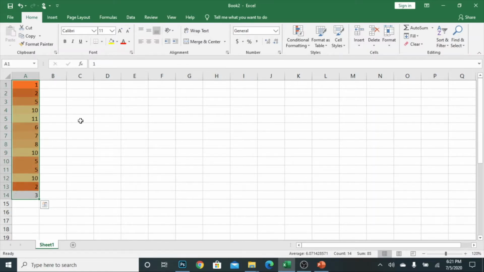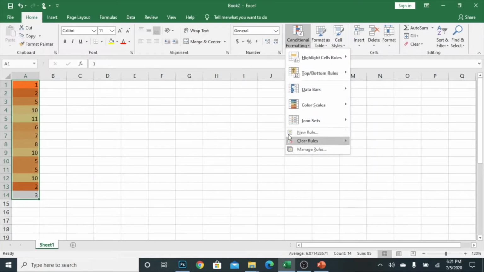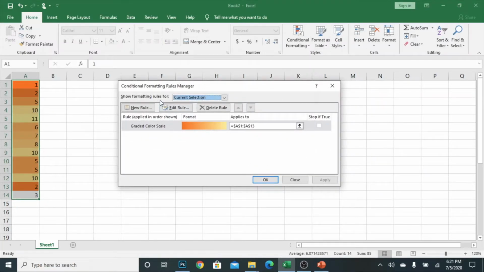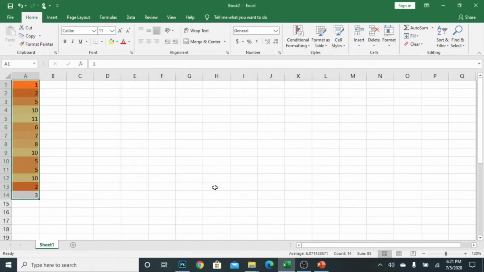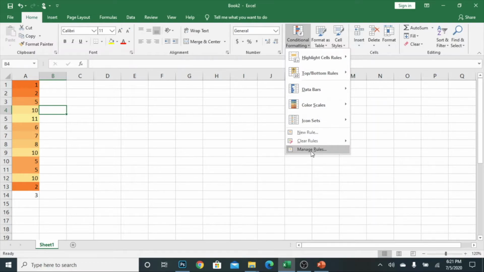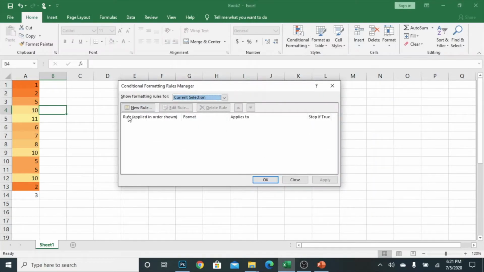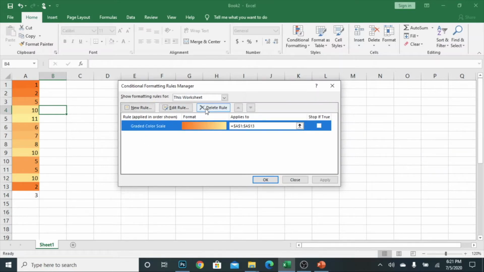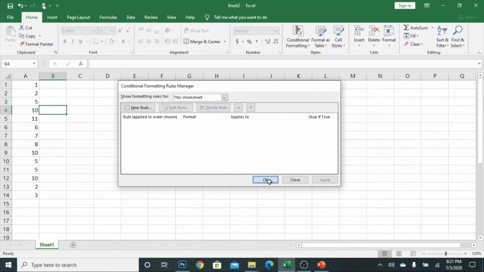And now let's delete this. While deleting, you can go to manage rules and current selection. If you don't find your rule, you have to pick this worksheet. I can show you this. If it is not highlighted and you try to delete the rule, go to manage rule and you will not see your particular rule. So in that case, click here, this worksheet, then it will show all the rules. And because we want to delete this, highlight this and delete rule, apply, okay.